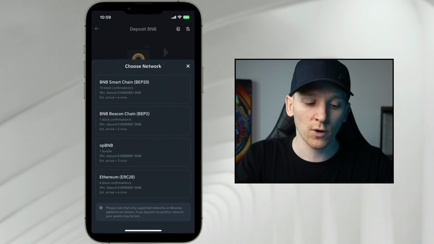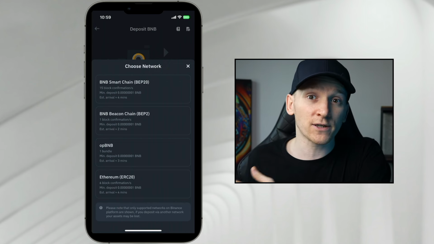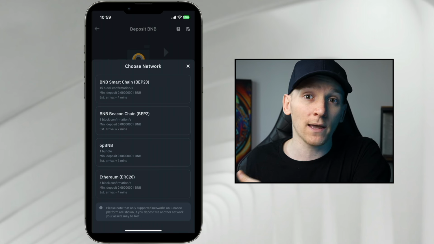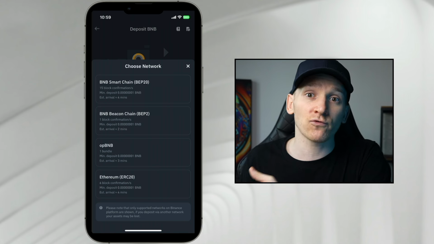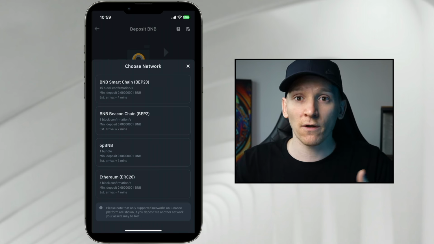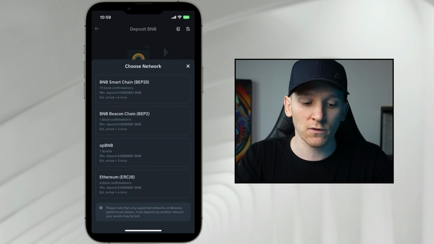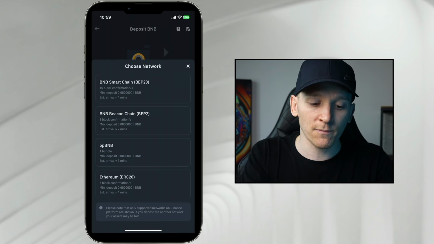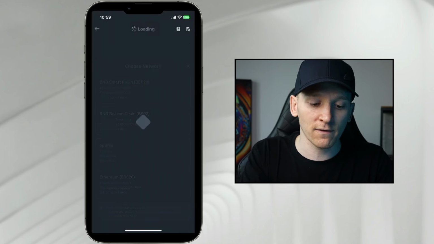Now, which network are we receiving it on? Well, I know that from my Trust Wallet, I'm sending it from BNB Smart Chain, so I must receive it on the same chain. You can't send and receive across different chains. That's not going to work. So I know it's BNB Smart Chain at the top here. So I'm going to click this.